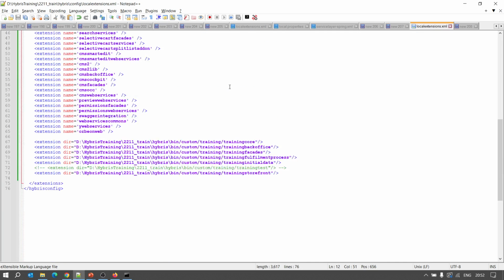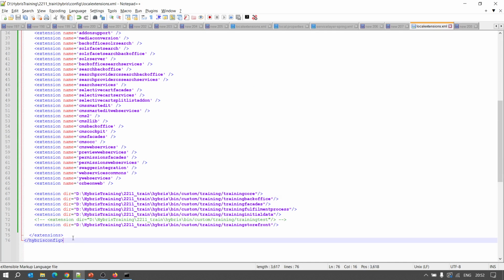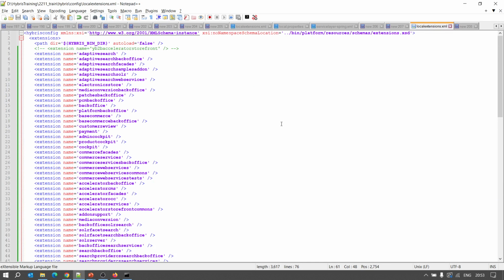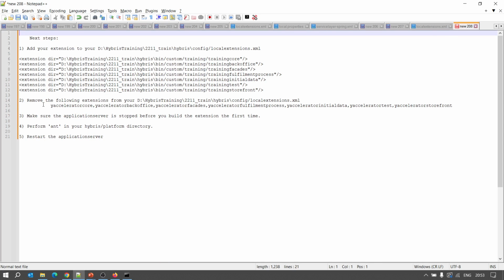So this is my local extension, and it looks like somewhere around 70-75 lines, and it doesn't have these extensions which it asked me to remove, so I removed them already. Now next is to make sure your application server is stopped. Also for us, we haven't started our application server, so it is stopped already.